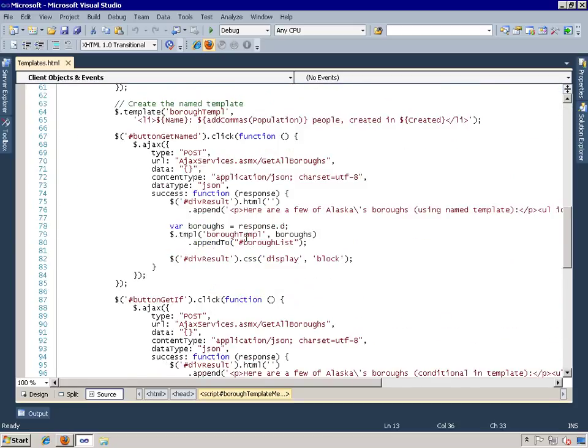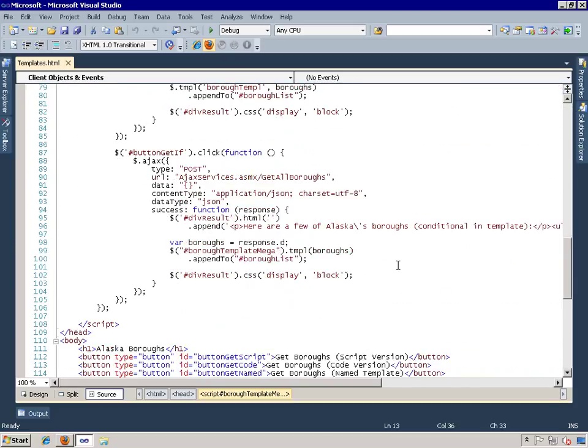So I can come down here to the final button. And the only thing that's different here is that it's referencing that different template in order to bind the borough's data.